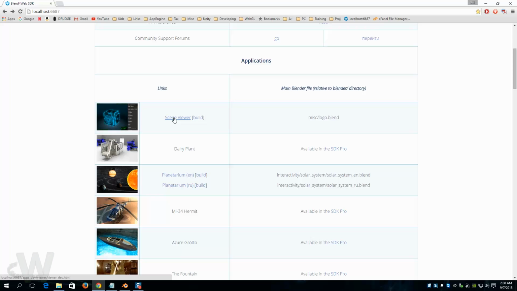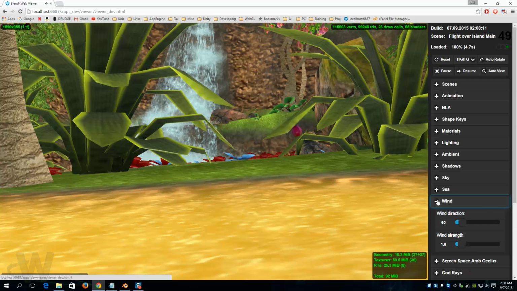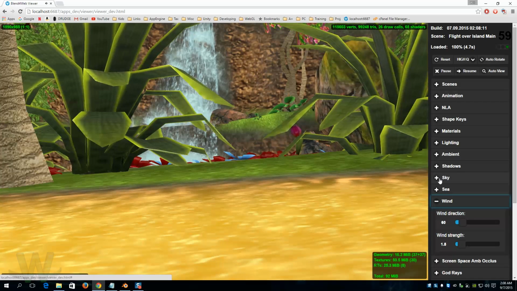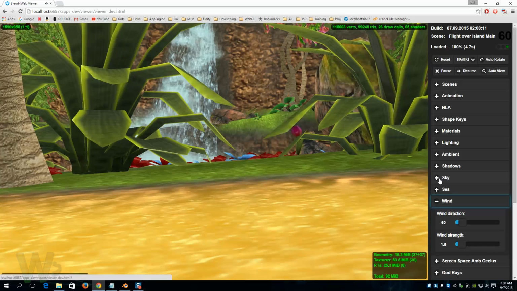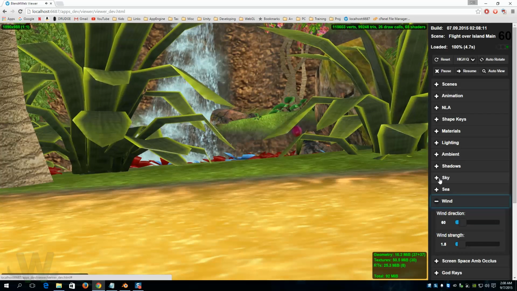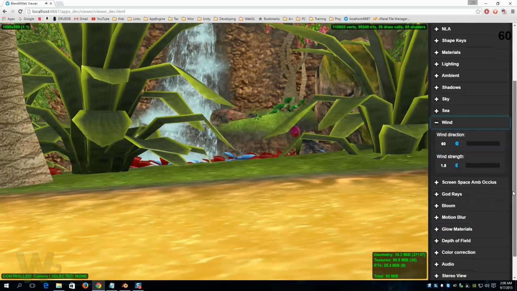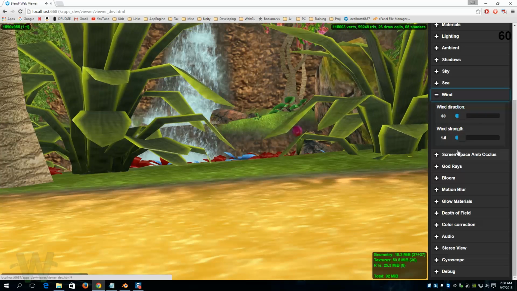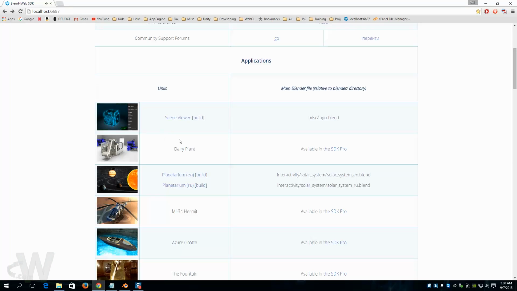Now, the scene viewer is used to preview your render and tweak some of the settings. So, for example, you could adjust the wind, and then once you made the adjustments that you wanted, you could go ahead and make those adjustments in your Blender file without needing to constantly re-export it and try again and re-export it and try again. You can just view it in this viewer and tweak some of those Blend4Web settings and get them how you want them, and then go ahead and put those settings back into your source file. And so that's the purpose of that.